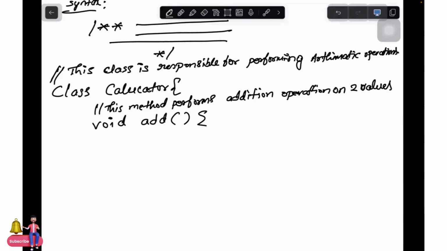Now, if the other programmer in the future is going to read this message, he understands that, okay, there is an addition method which is currently doing operation on two values. Now it has to do operation on how many values? Three values. Now you will understand, and if it goes inside this method.